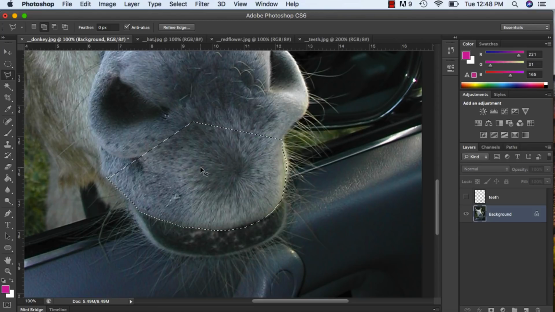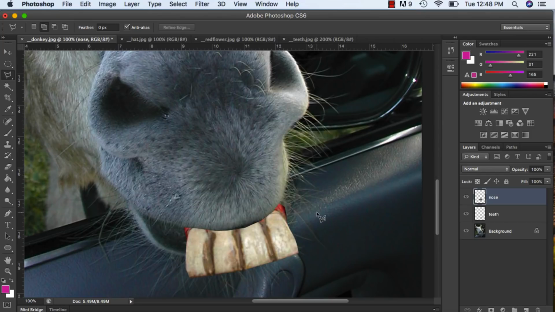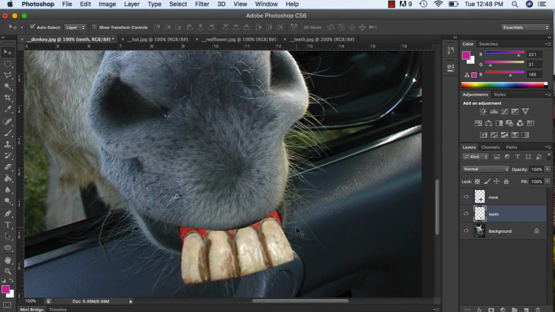Control C will copy it, Control V will paste it. I'm going to call this nose. Bring it above the teeth layer so the teeth can hide below, and there I have it. If I want to move them, I can move them around. I'm going to zoom out.